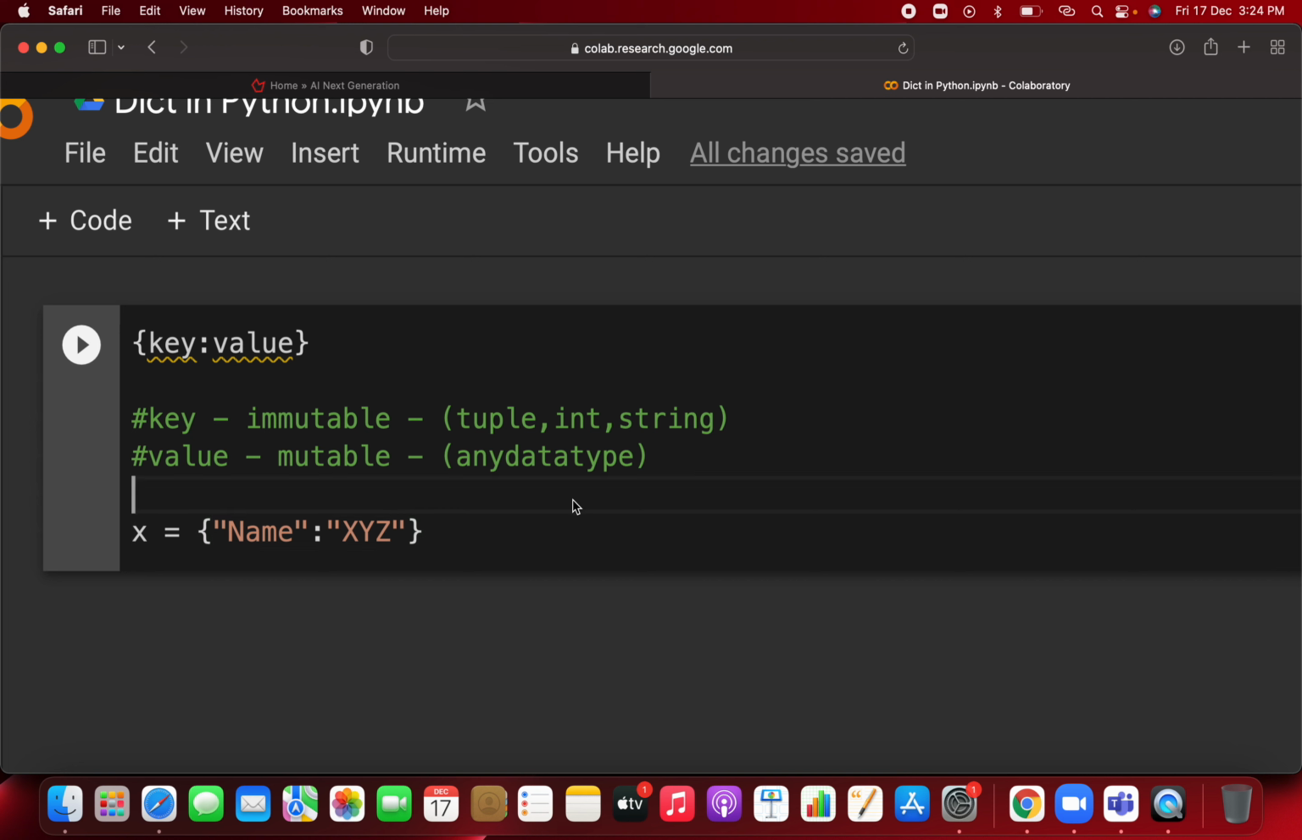So name is a key, and the value of this name is what you have given as xyz. If you are writing a second entry, like college, college is a key, and again you write the value of this college. I am writing IIT.